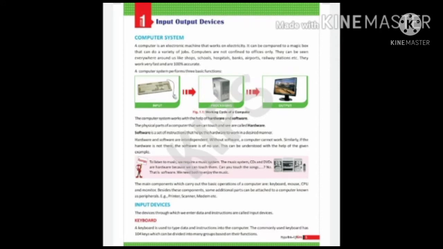Before explaining about input and output, let's have a brief introduction about your computer system. Computer is an electronic machine that works on electricity. It can be compared to the magic box that can do a variety of jobs. Nowadays, computers are not restricted only to offices. Now we can use them in a home, school, offices, airports, railway station and so on.